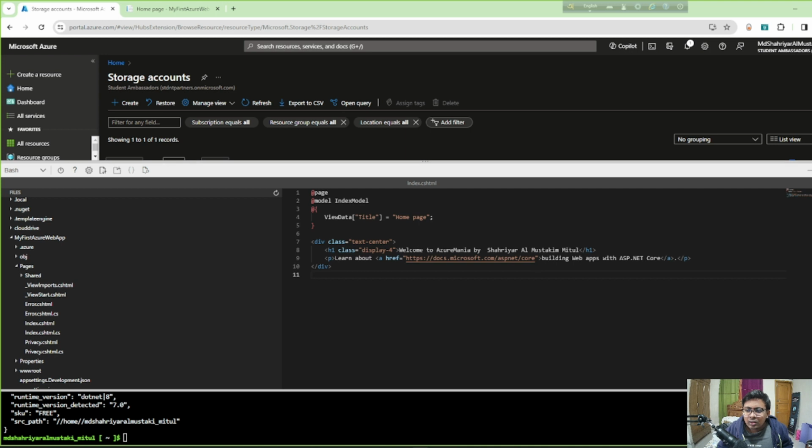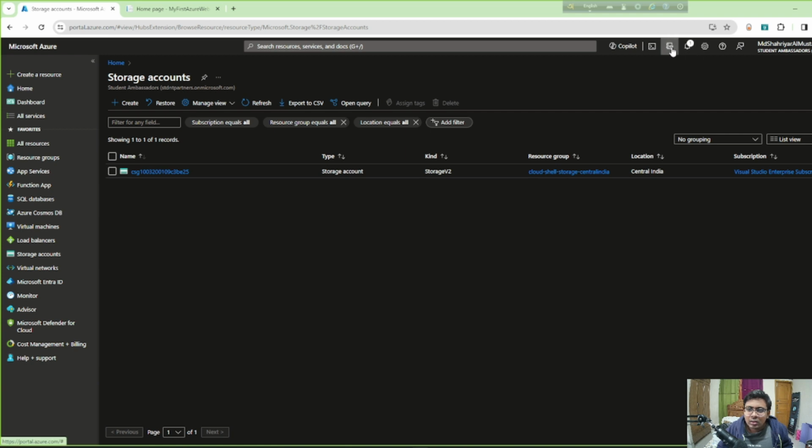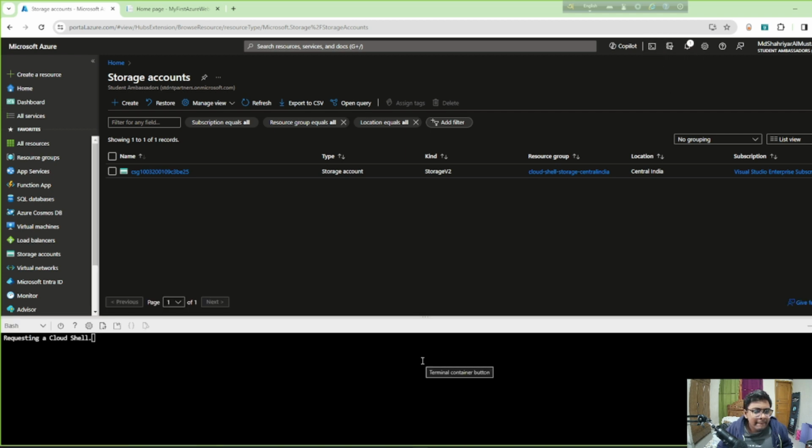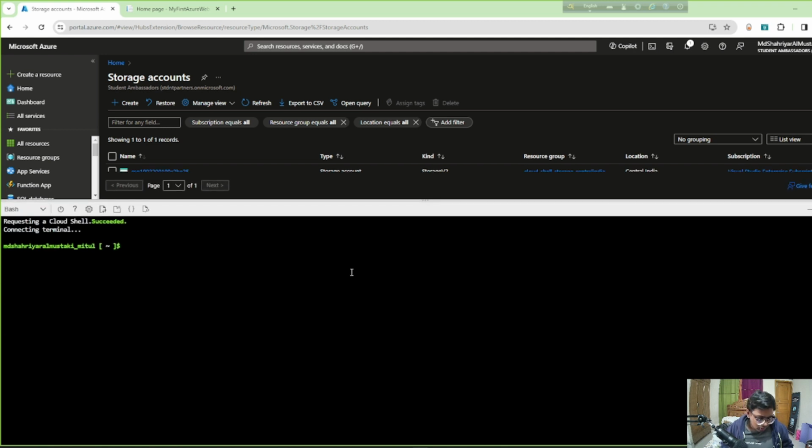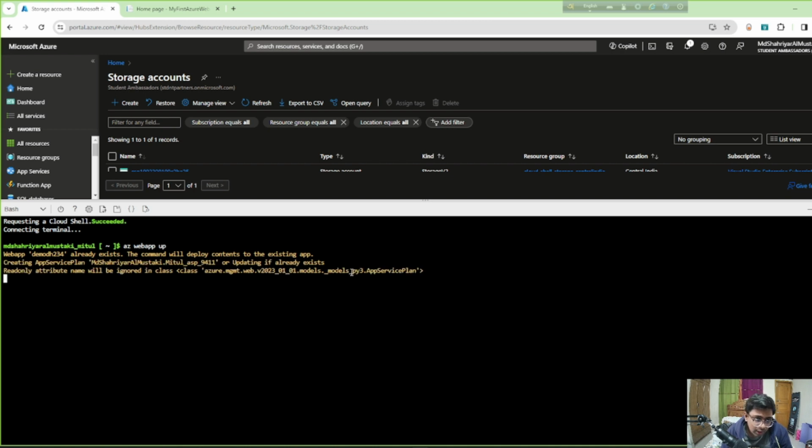So it has been saved. Now we can go back. Great. Now we can say just az webapp up. Oh, my bad. There's a bit of a problem here. Why it won't be working is basically that the app already exists, so the command will deploy content to the existing app. So yes, that's the thing.